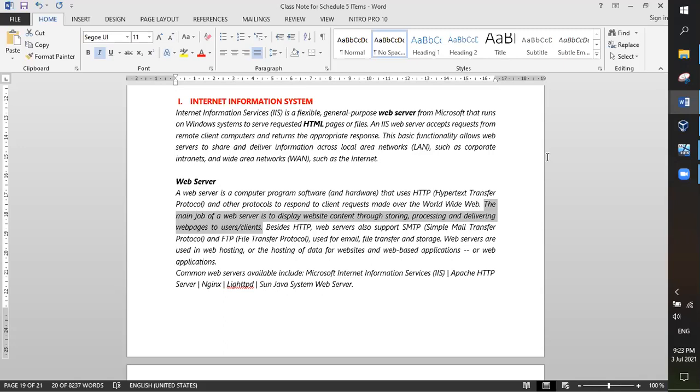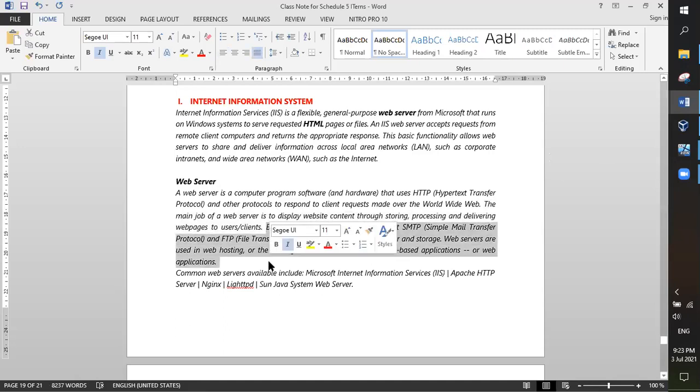So beside HTTP, web servers also support other protocols, which I've mentioned: SFTP, SMTP, FTP. They use them for email, file transfer, and storage. Web servers are used in web hosting, or the hosting of data for websites and web-based applications. So when you say you want to host a site, you will need a web server that will host your site. By the time the UI UX person helps you develop the graphics and design interface, converts it to any of these protocols, the next thing is they host it for you. Hosting is creating a server where everybody can begin to work.